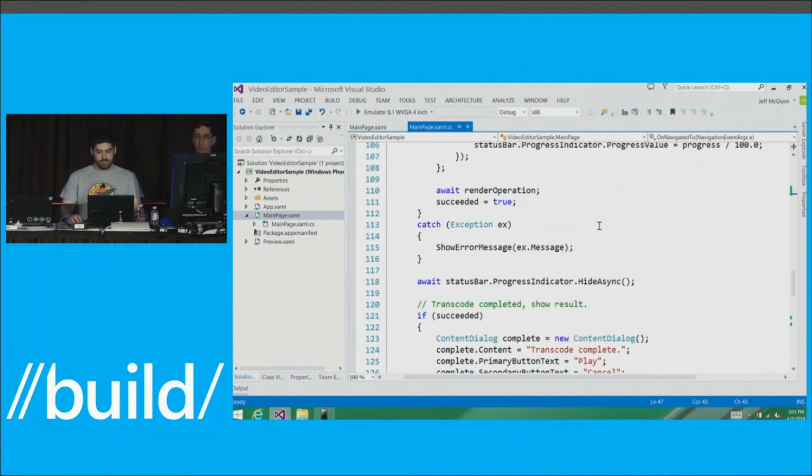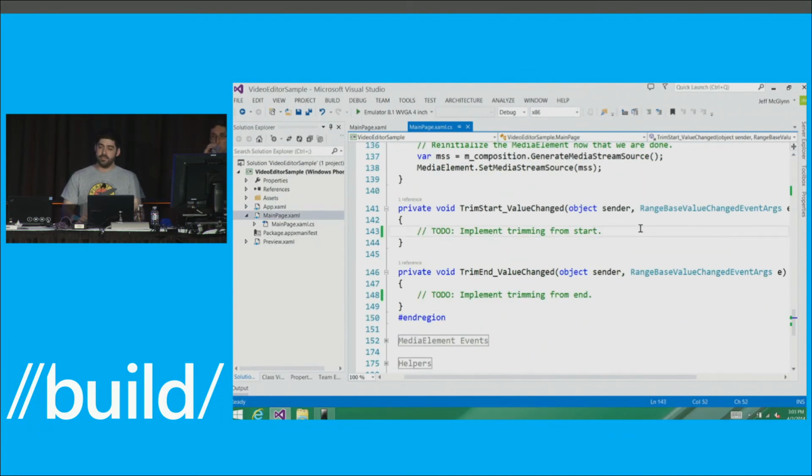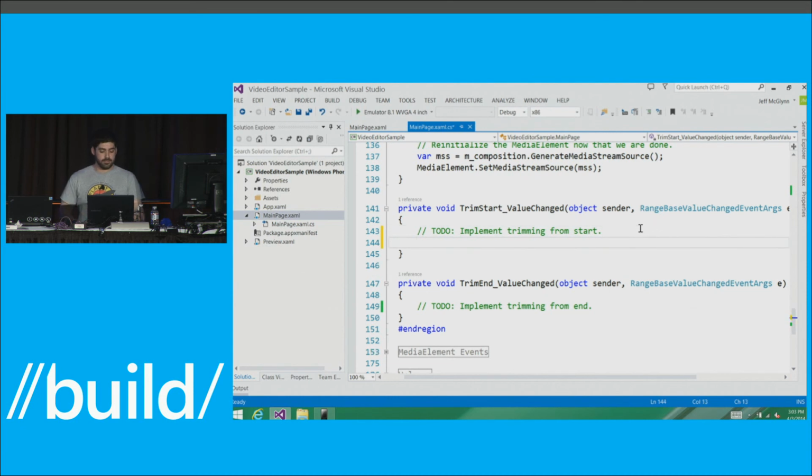So it's down near the bottom of the file. We have the trim start value changed and trim end value changed functions. So first we want to do trim start. For this, we use the clip media clip trim time from start API, and we take the value of the trim start slider, convert it back from a number into a time span, and we had defined as milliseconds earlier, and this edits the media composition and makes it so that the clip is shorter by trimming off from the beginning of it.